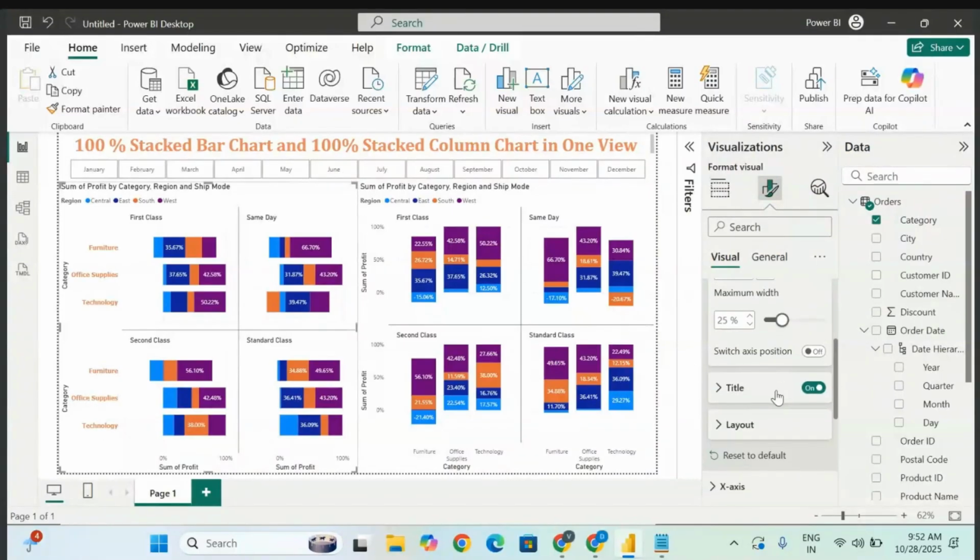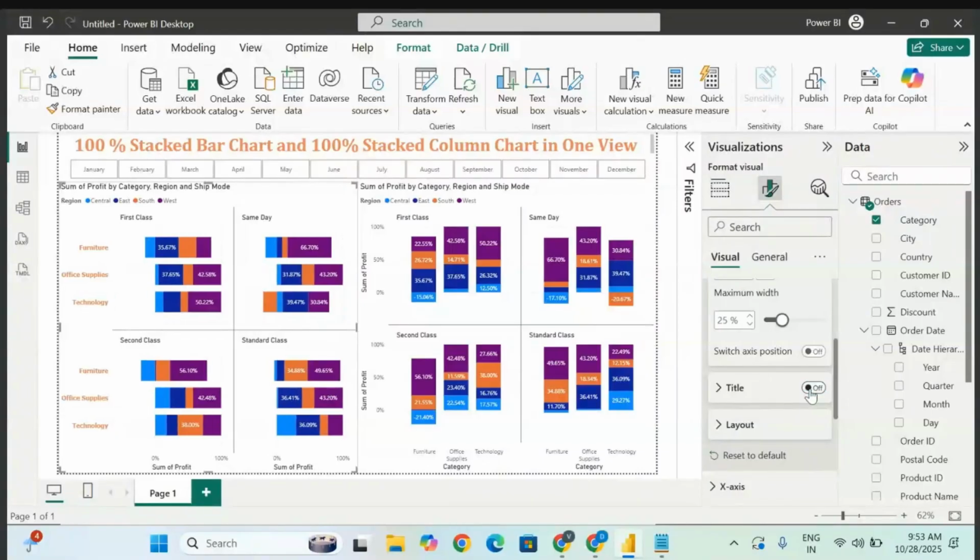Now next, the title. Title means the category here. We don't want the title, so let me turn it off, remove. Perfect.